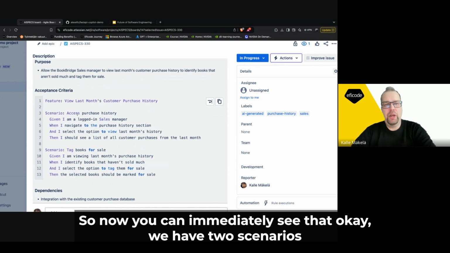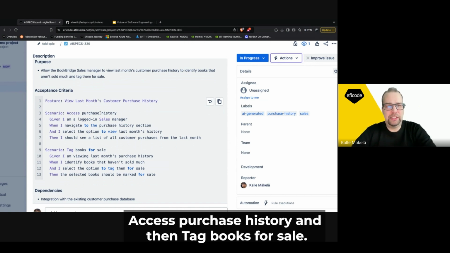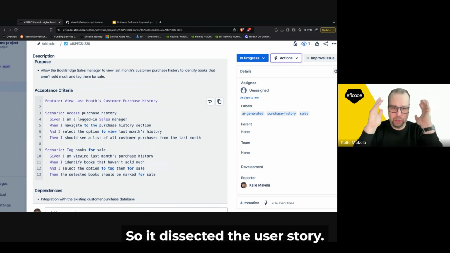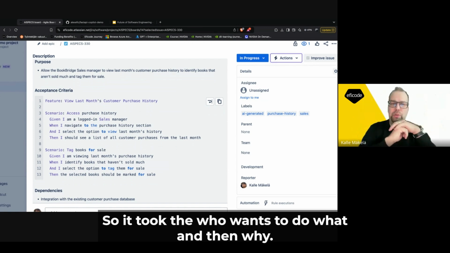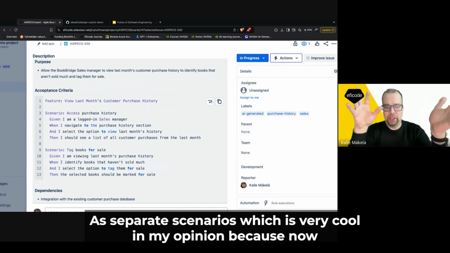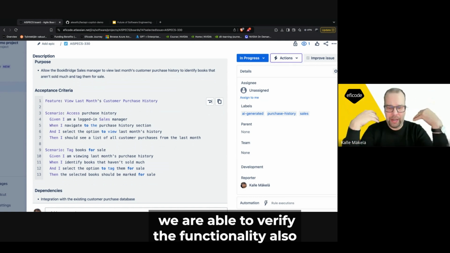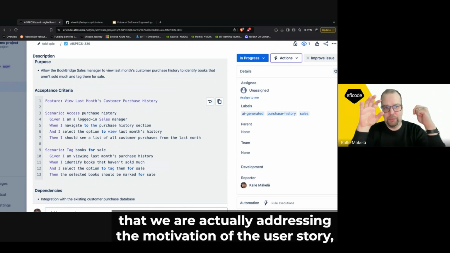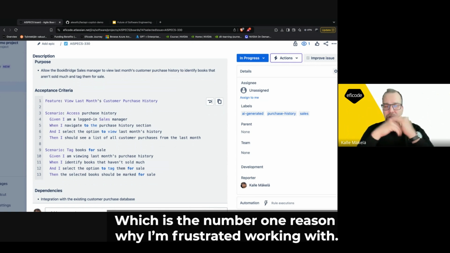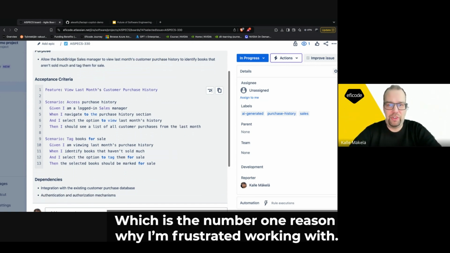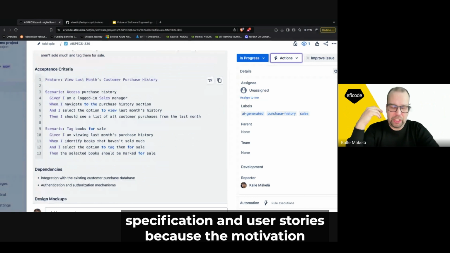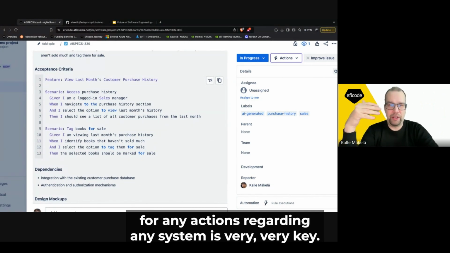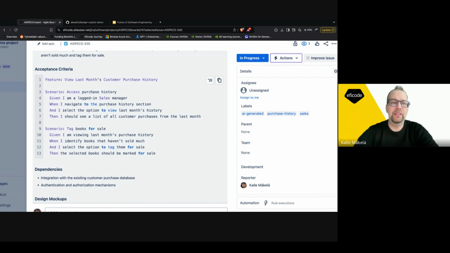So we have two. Now you can immediately see that we have two scenarios: access purchase history and then tag books for sale. So it dissected the user story. It took the who wants to do what, and then the why, as separate scenarios, which is very cool in my opinion, because now we are able to verify the functionality and check that we are actually addressing the motivation of the user story. That is the number one reason I'm frustrated working with specifications and user stories, because the motivation for any actions regarding any system is very, very key.